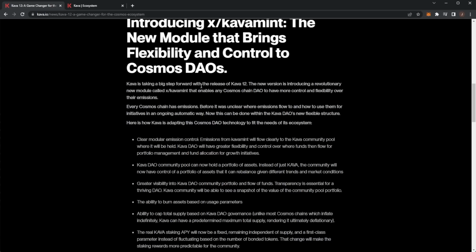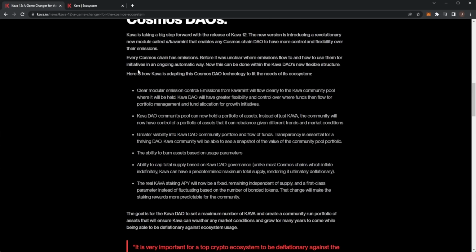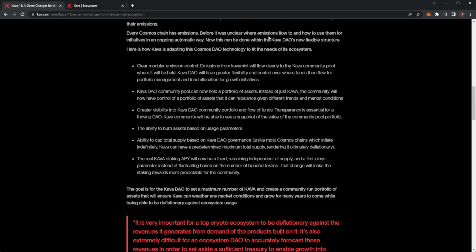Kava is taking a big step forward with the release of Kava 12. The new version introducing a revolutionary new module called Kava Mint that enables any Cosmos chain DAO to have more control and flexibility over their emissions. Every Cosmos chain has emissions. Before, it was unclear where emissions flow and how to use them for initiatives in an outgoing automatic way. Now this can be done within the Kava DAO's new flexible structure.